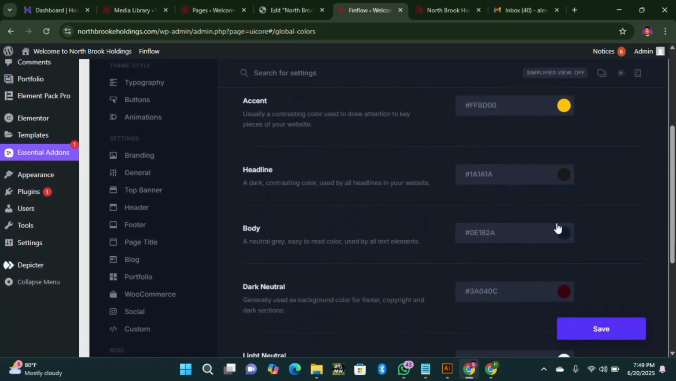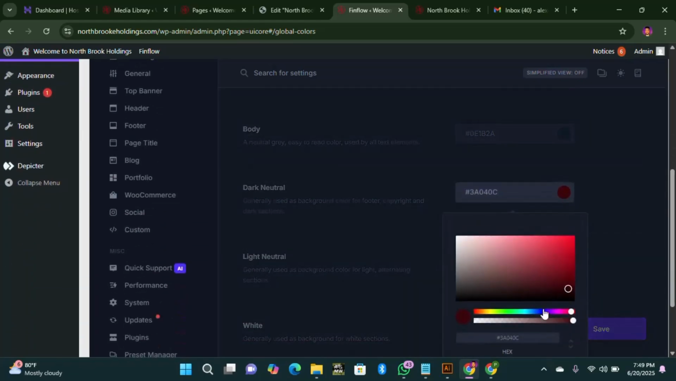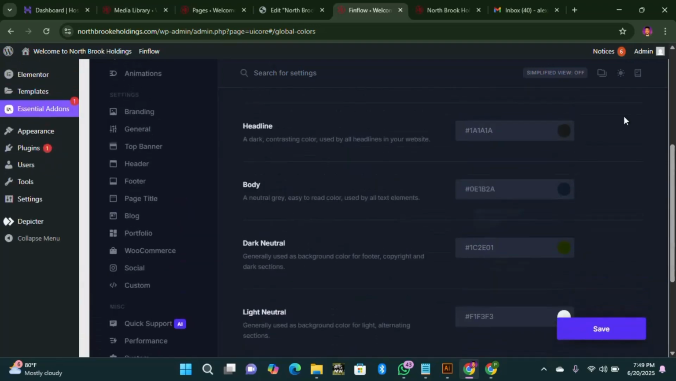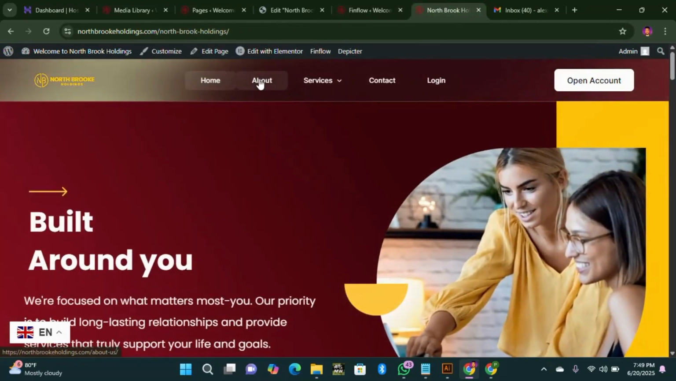So then let's leave this. Then our dark neutral will now be deep color green. So something like this. All right, so now you can see. Let me show you. Let me take you through these pages.